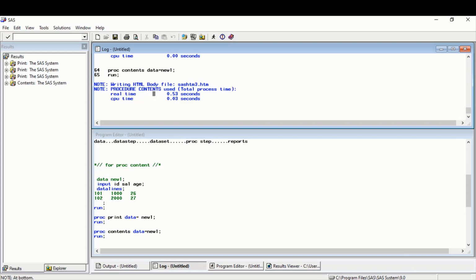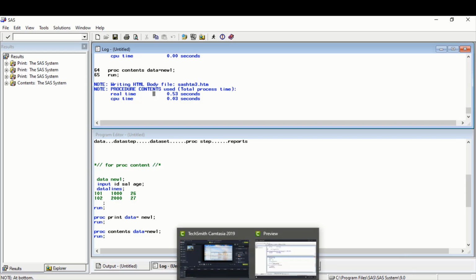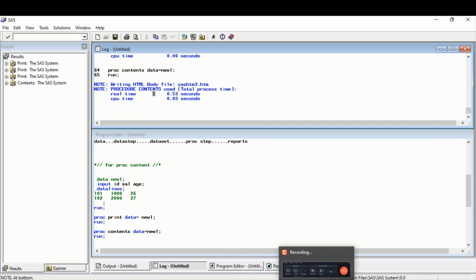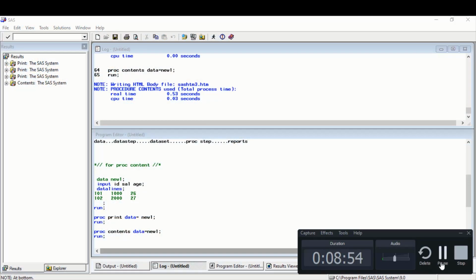So this is the small topic which I described related to the data portions.